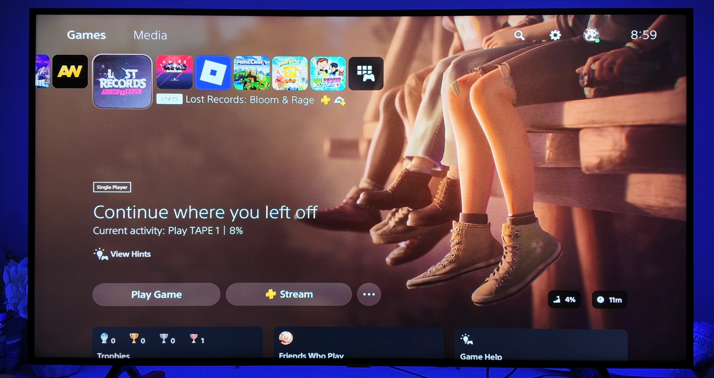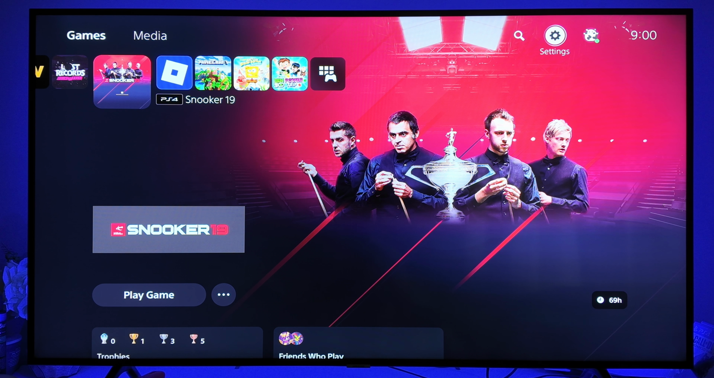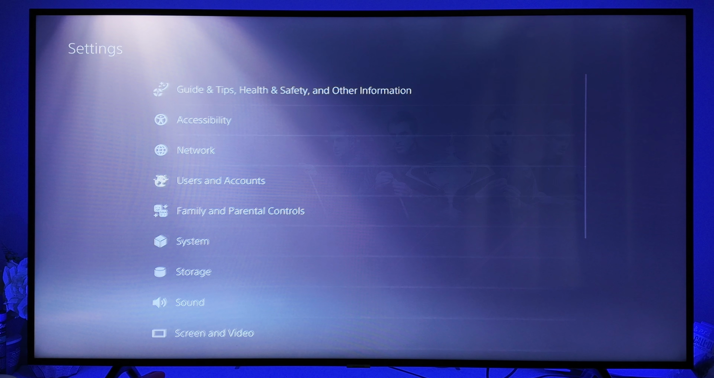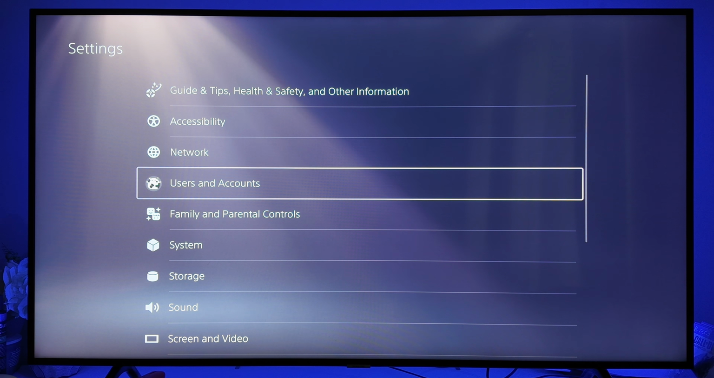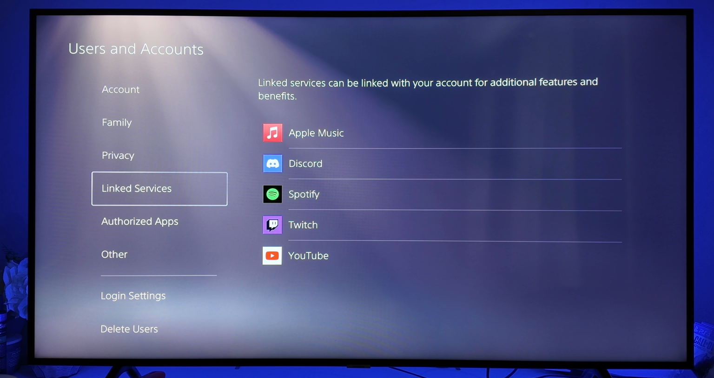In this video, I will show you step by step how you can show what PS5 game you are playing on your Discord account. So what we need to do is we need to go to the top right hand corner, go over to settings. Once we select settings, go to users and accounts. And then from here, you can go down to linked services.